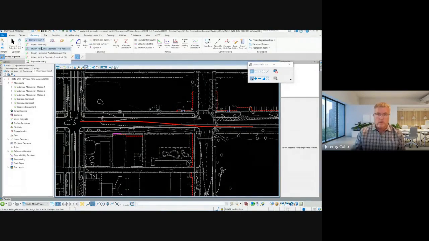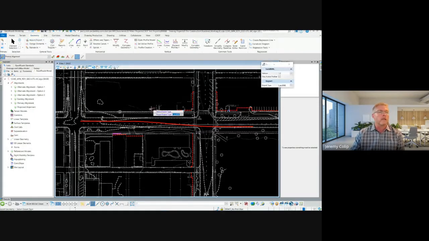I have a tendency to go ahead and export out my geometry even before I have a vertical, simply because that way, if something does go bad, I do have my construction lines, but I've already put my curves in. I've already done things like that. Then I can import that back in.